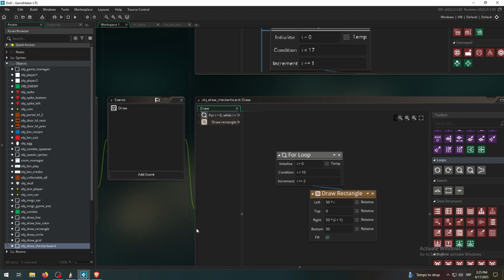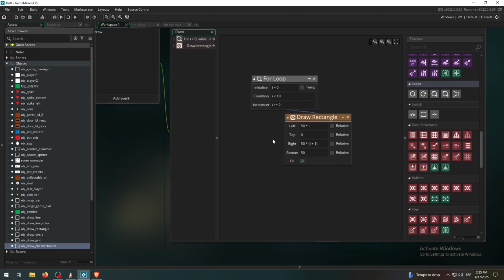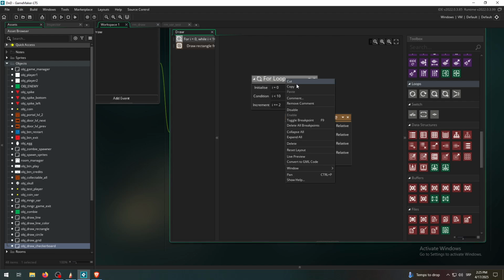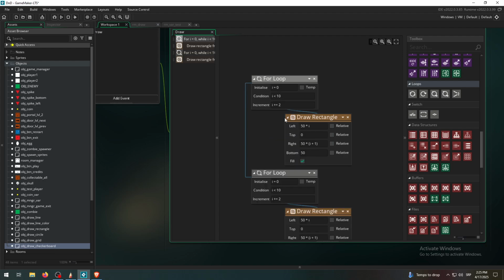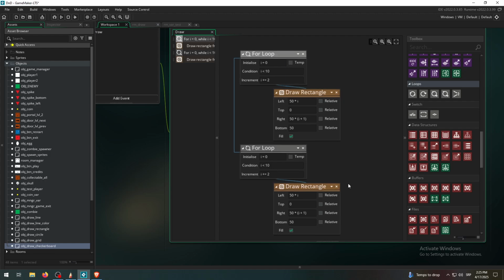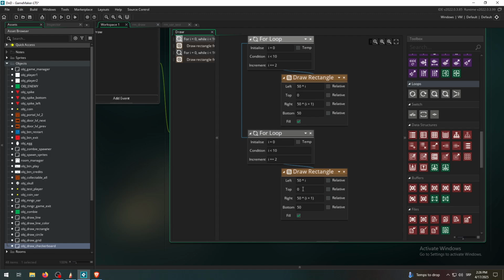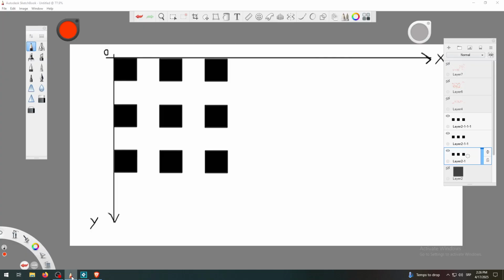Maybe not, but the problem here is, how are you going to do that? One thing would be just, we have learned that before, to copy, paste, and then change what? I want to change my top and bottom only. So I want to change my top and bottom to what?